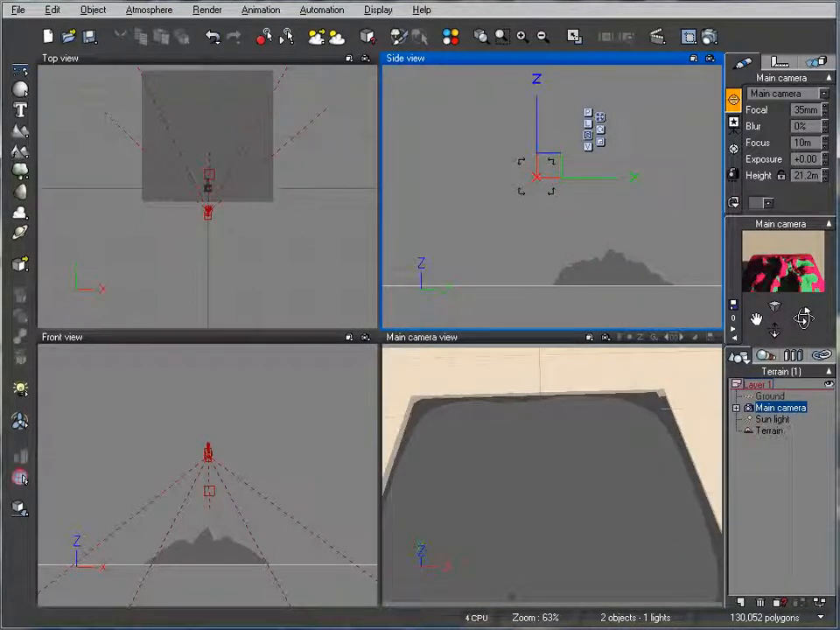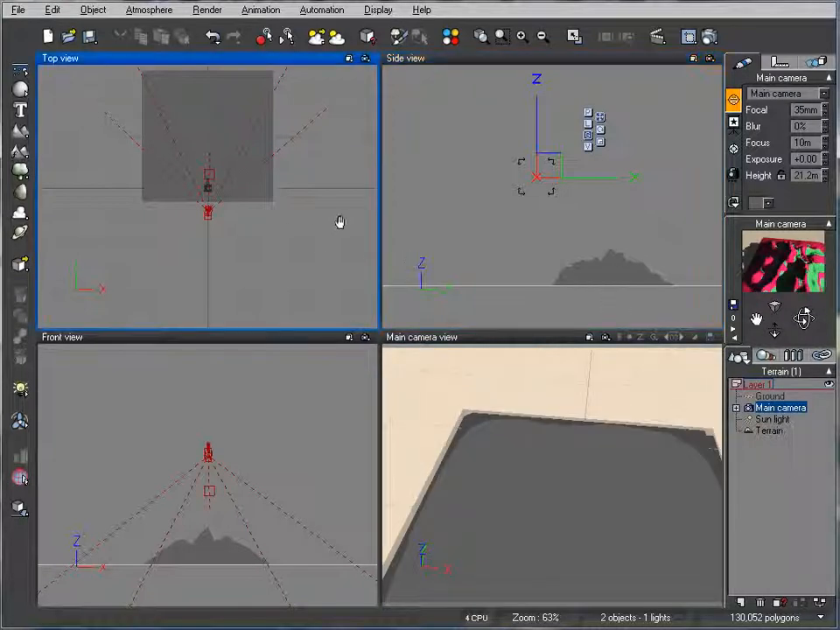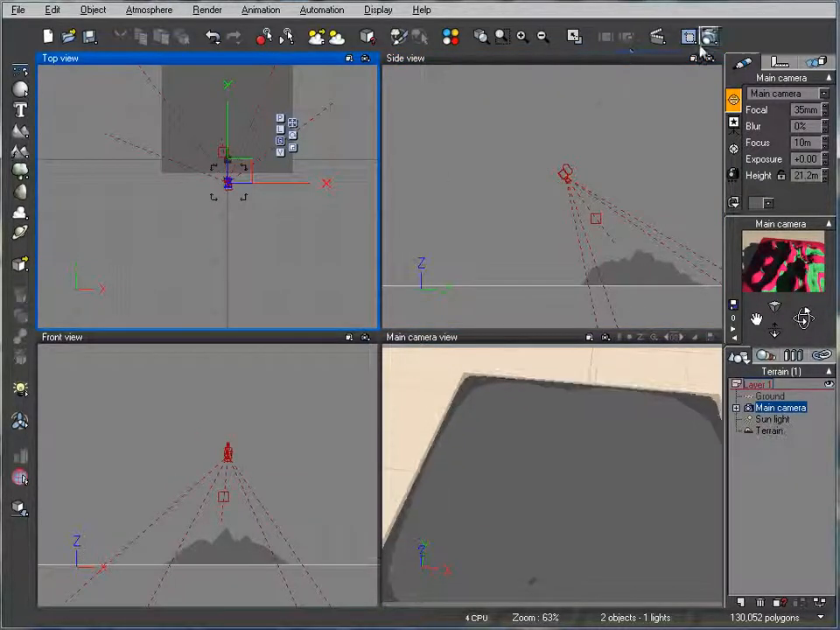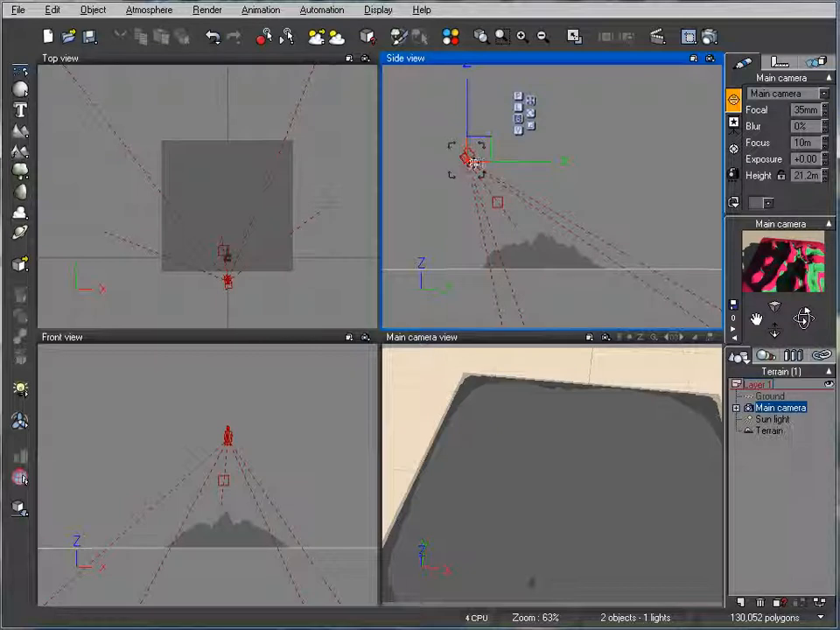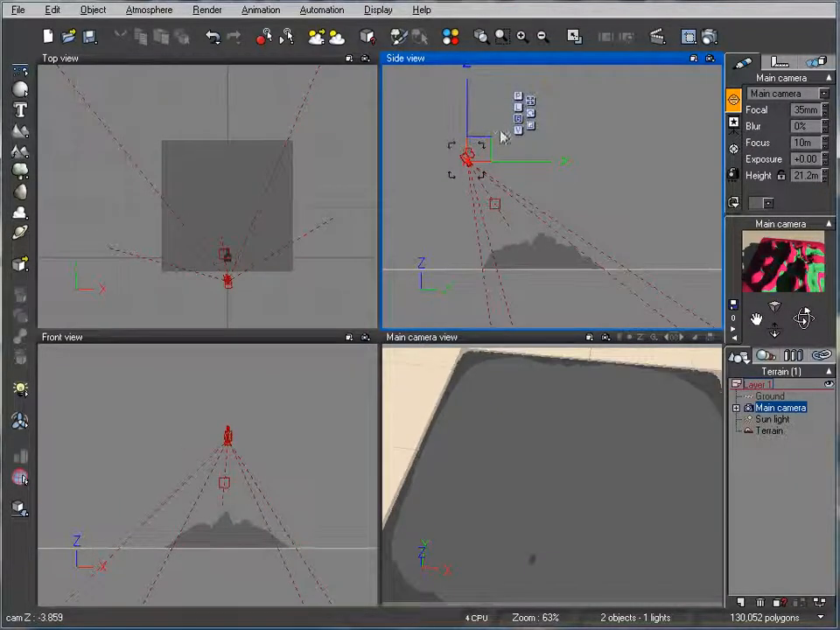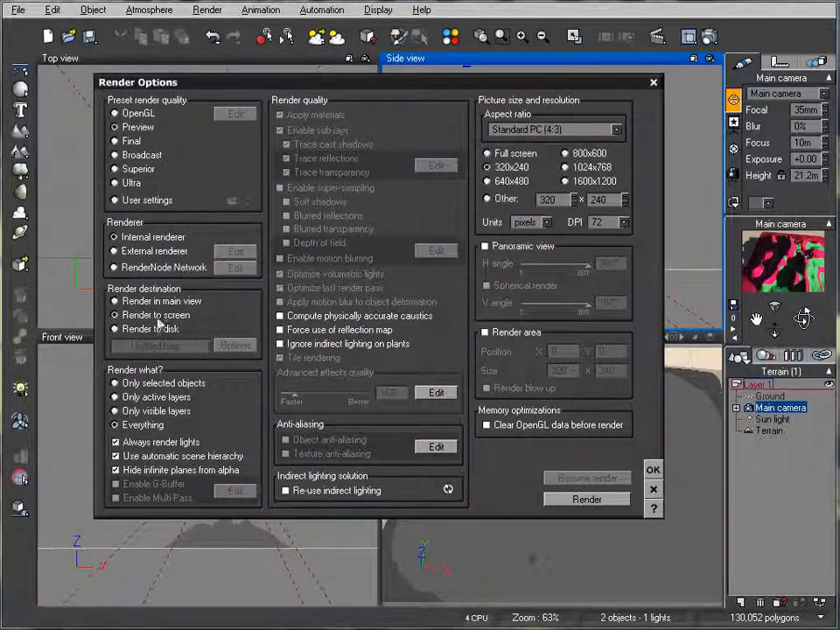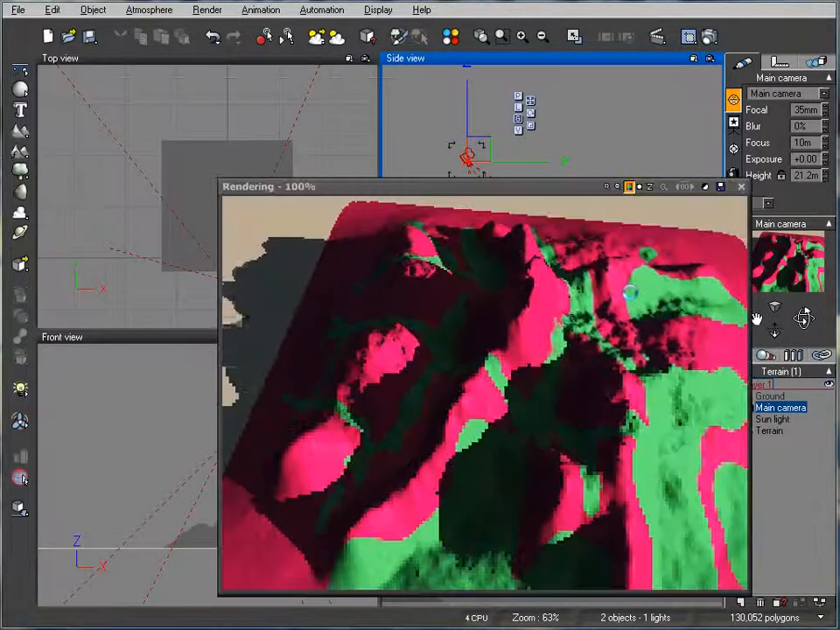Oops. Okay, there you go. So let's go now, get a little bit this way. Let's go to render. Go to render to screen 640. Okay.